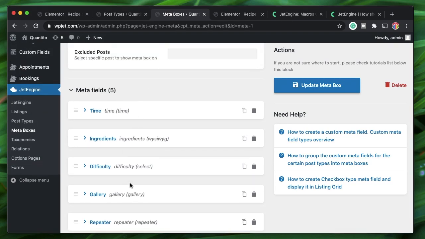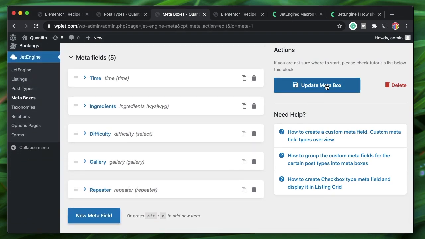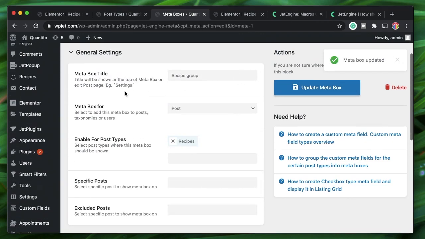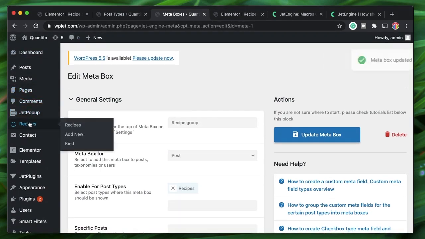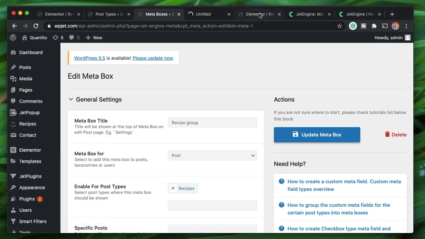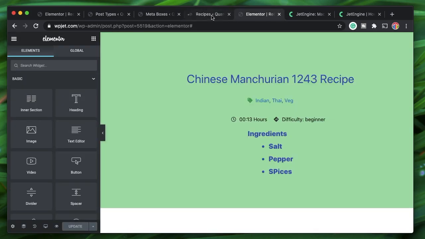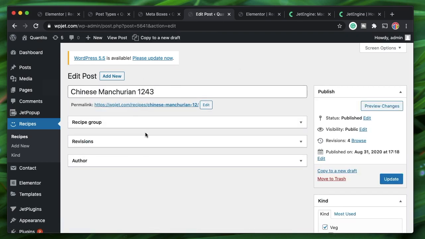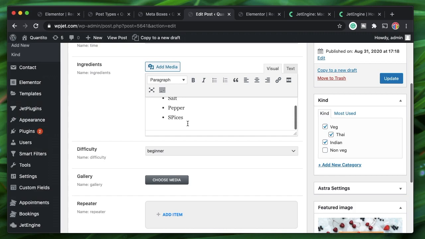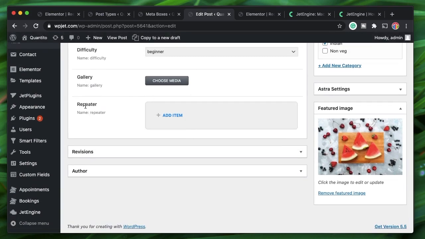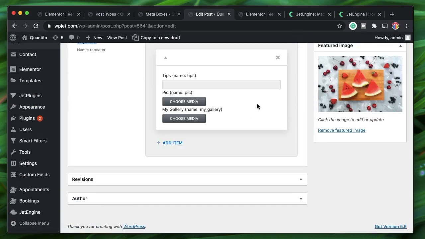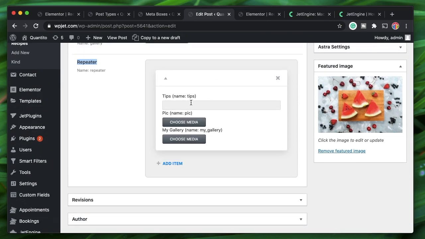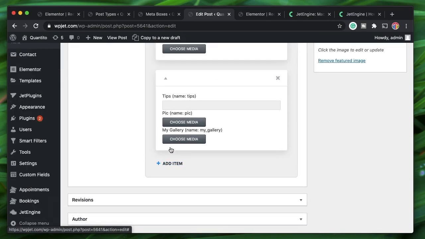Now that we've added the new repeater group, I'll just hit update meta box. Now we'll go to one of the recipes, just like posts, and we'll go to this Chinese Manchurian 1243. I'll just click on edit, and under recipe group we need to add some data, right? So this is the newly created repeater. Let's add some data. So when you click on add, it lets you add as many items as you want.